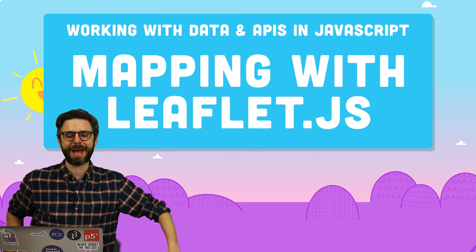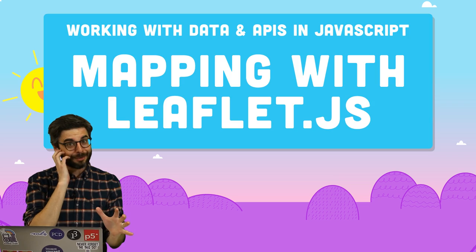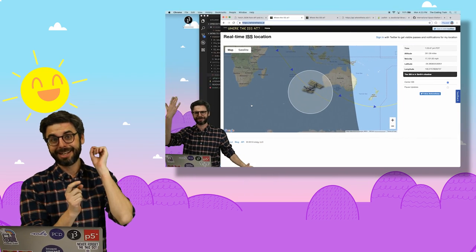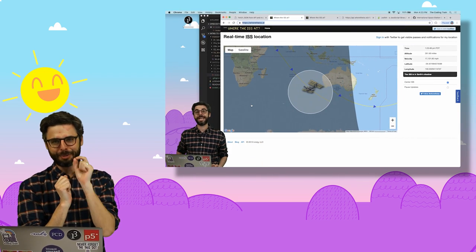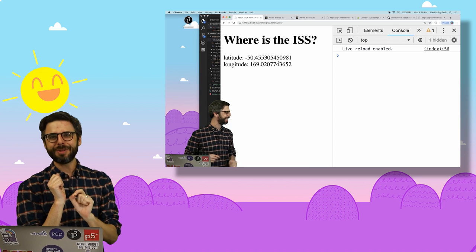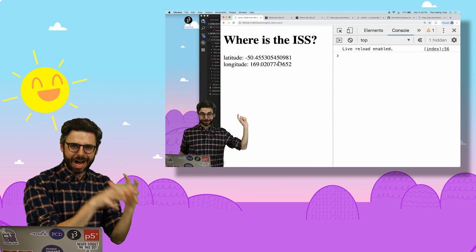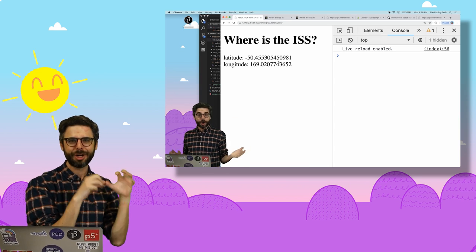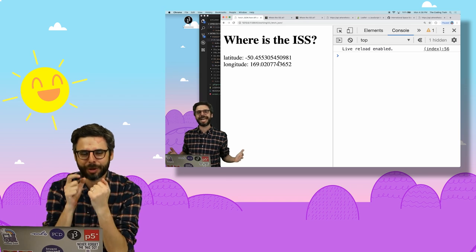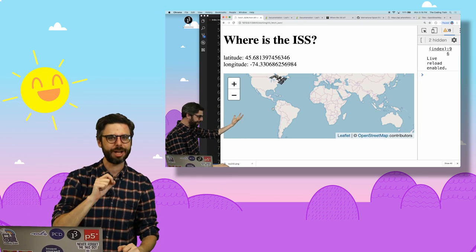I'm back and ready to continue this International Space Station mapping project. We've got the data from the where the ISS at API. I'm able to also retrieve the latitude and longitude and update two DOM span elements on the web page with that data. Now, I want to plot the point of latitude and longitude on a map.